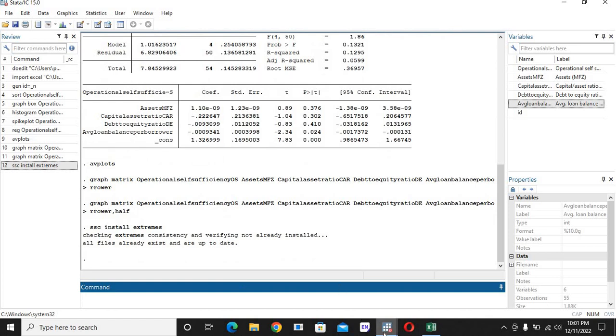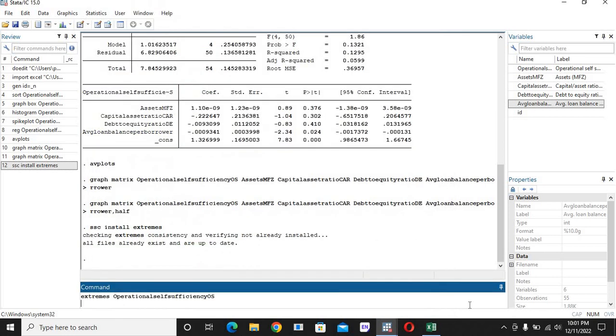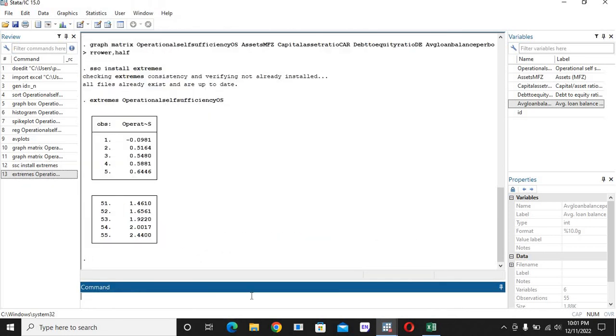And the command for extremes is extremes and your desired variable. Press enter, and here you can see that these 5 are the upper extreme values, and these 5 are the lower extreme values in the data set. Lower means the lower side of the data, and this is the upper side of the data, right?